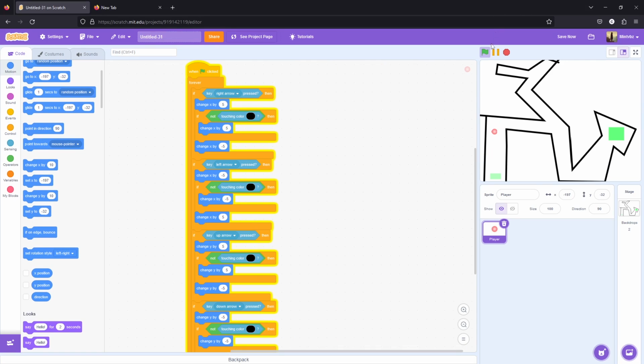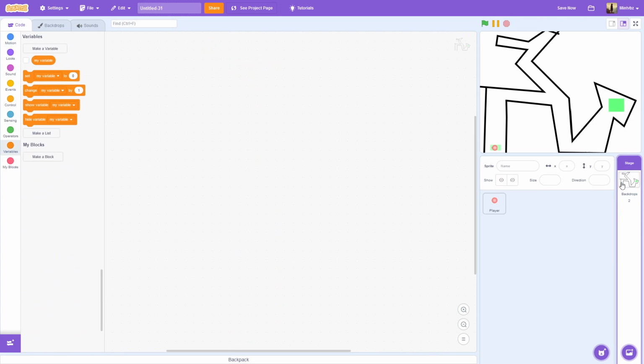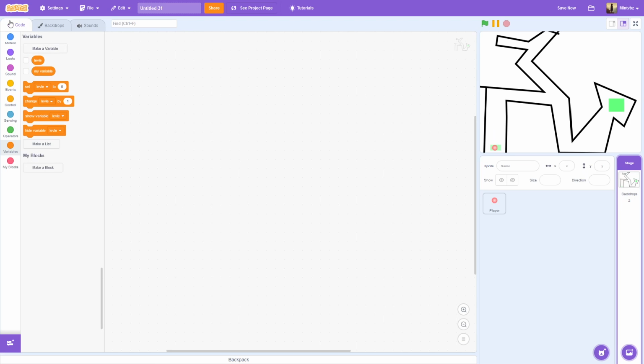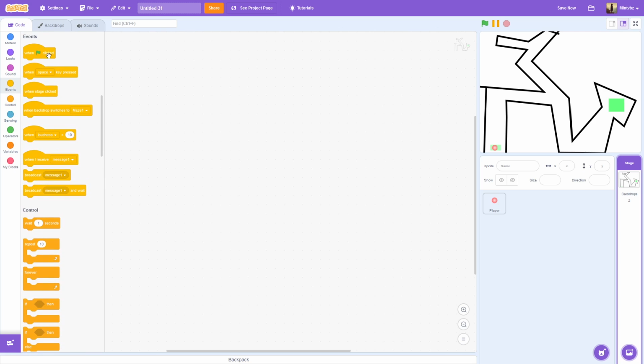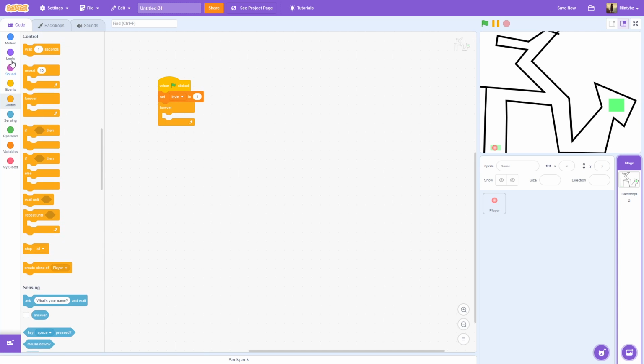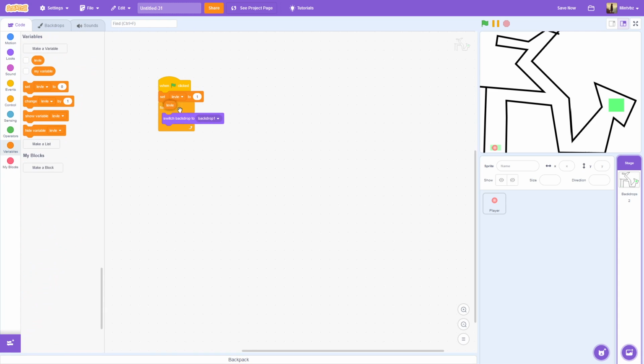So now what we can do, guys, is we can create a new variable, and we're going to do this all in the backdrops. We're going to call this level, or in my case, Levely. But when flag is clicked, we are going to set level to 1, okay? And now we can just say forever, and we're going to switch the backdrop to level, okay?